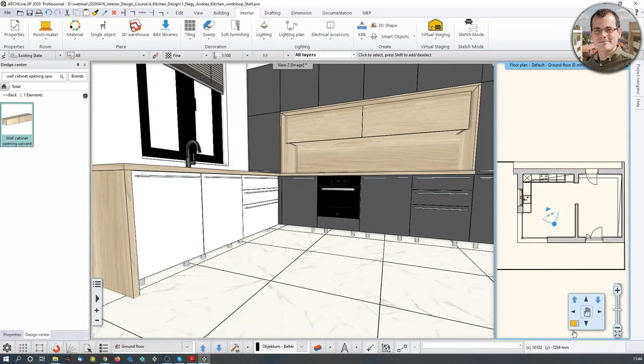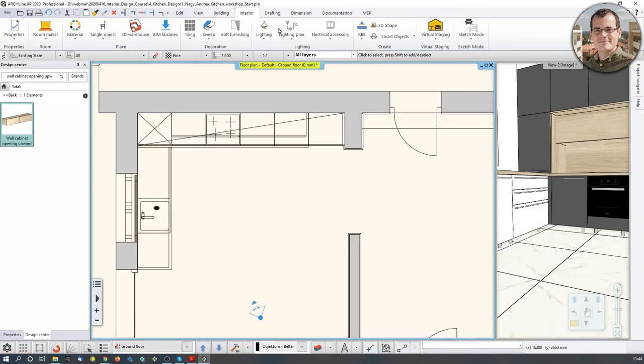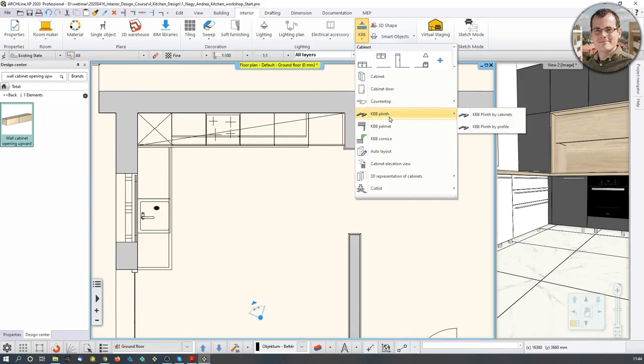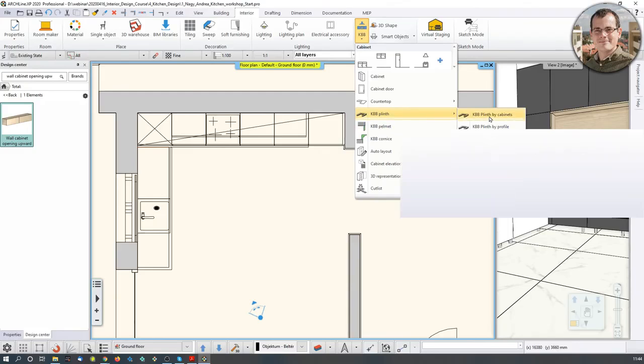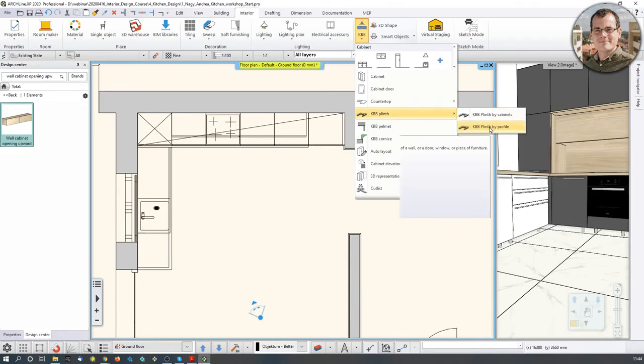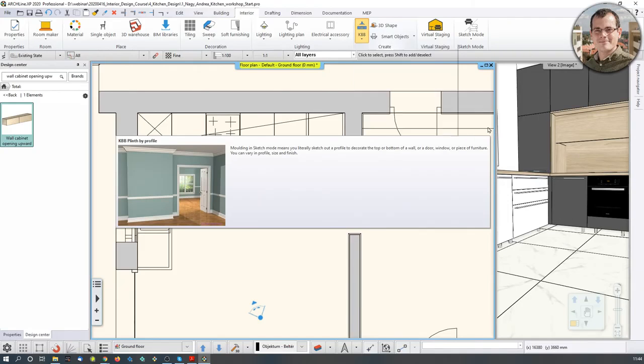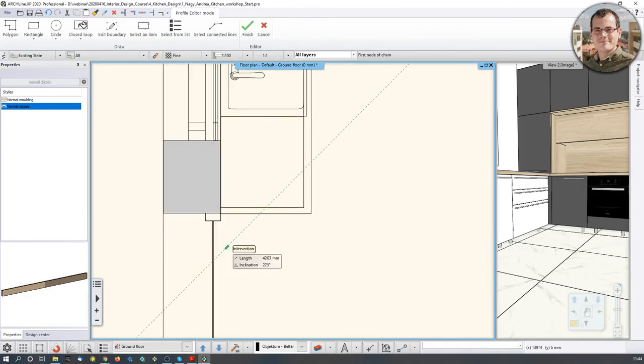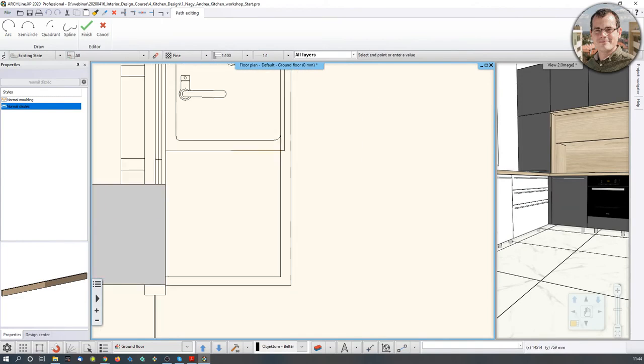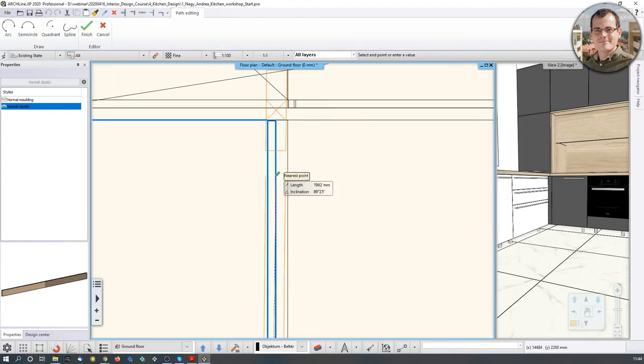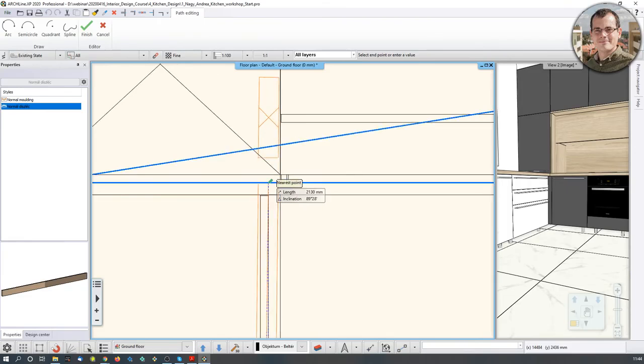For that, I'm going to activate the 2D, and I go back to the interior, KBB, and plinth units. Again, I have two choices. I either use the cabinet to act as guidelines, or I use a profile. I'm going to use the profile now, and I'm just going to trace the route for this plinth. So it goes from here to there.